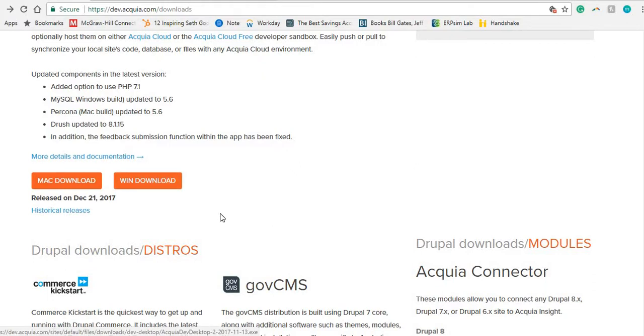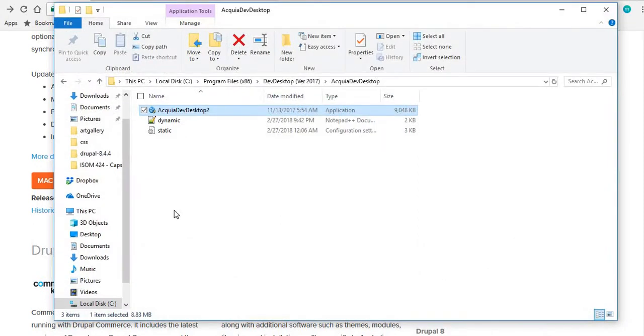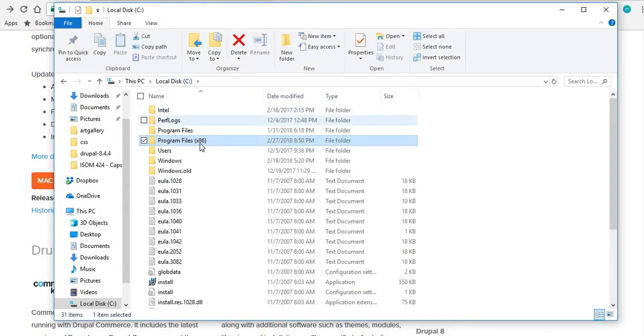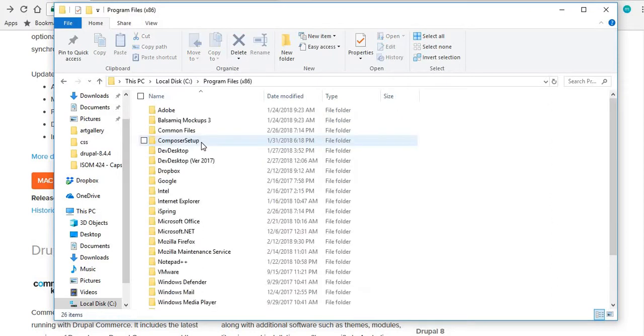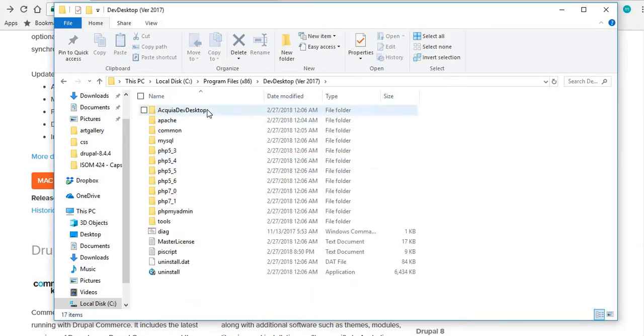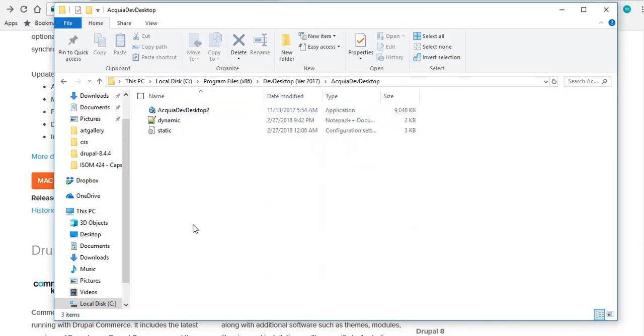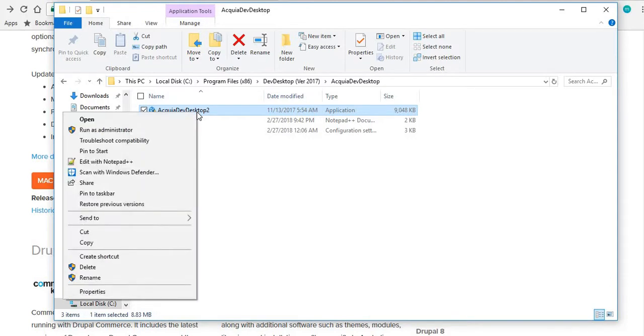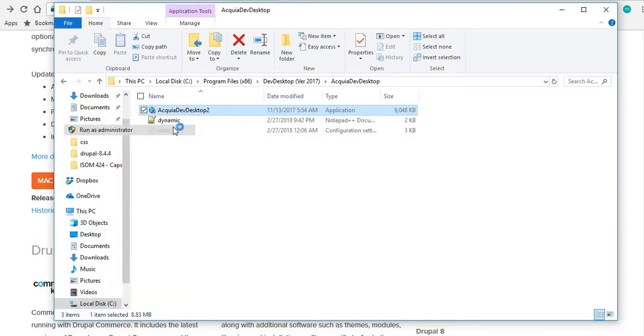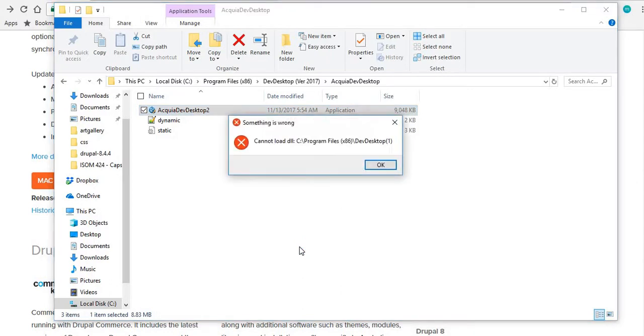I downloaded it already. Then I save it in my C drive program files, and I name it DevDesktop version 2017. After we successfully installed it, let's see if we can run it. Right click, run as administrator. And whoops, something is wrong. This is an error.